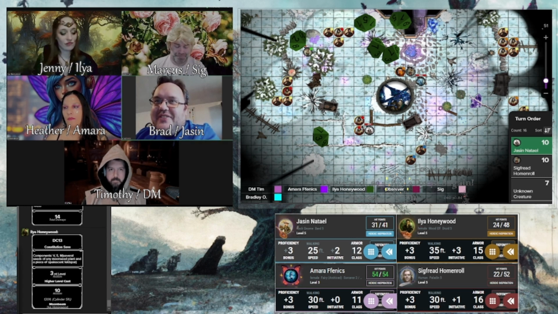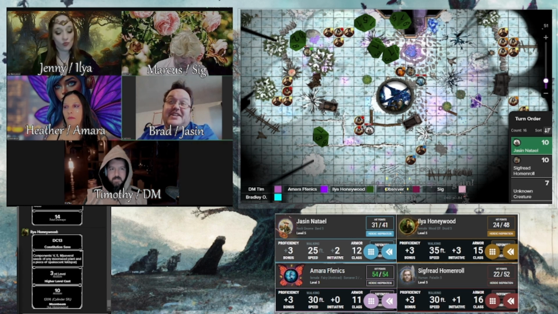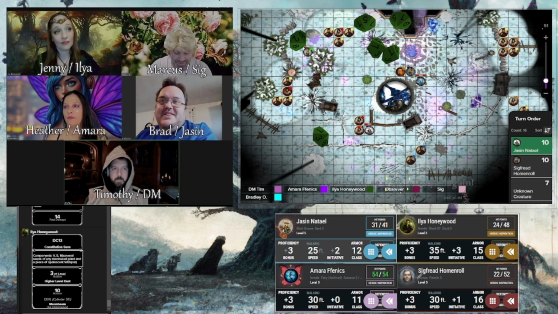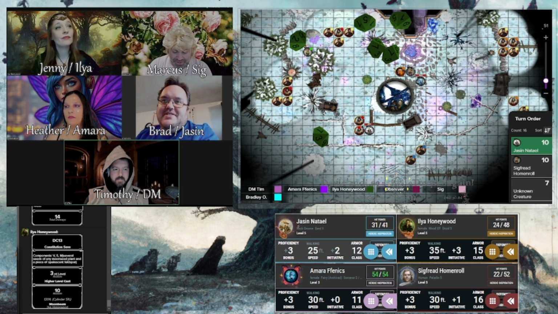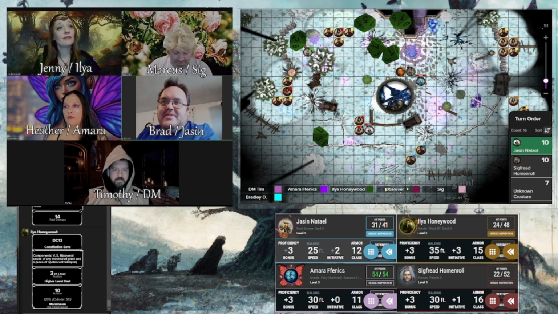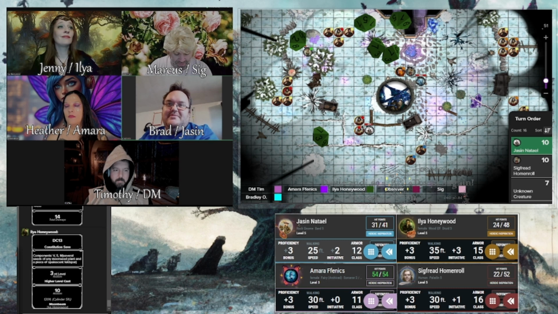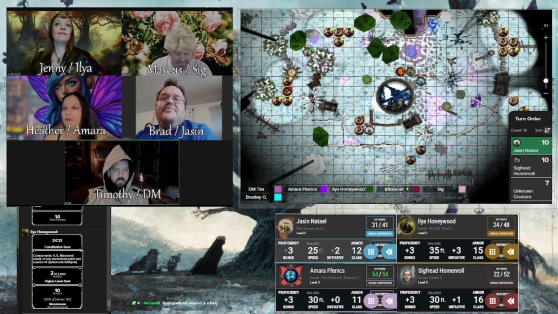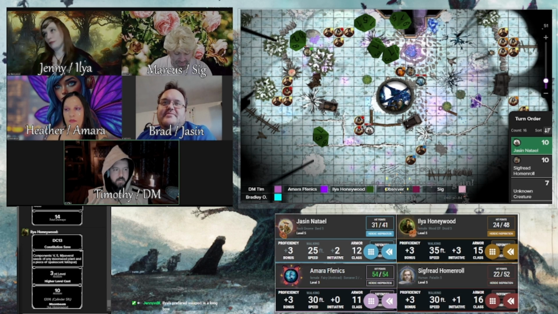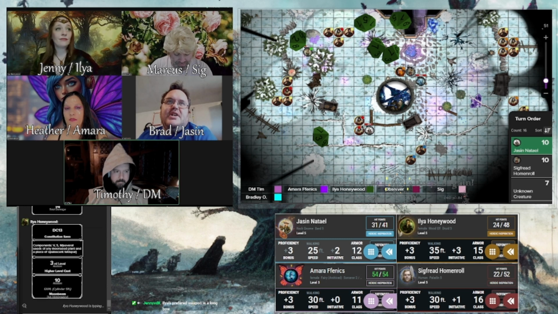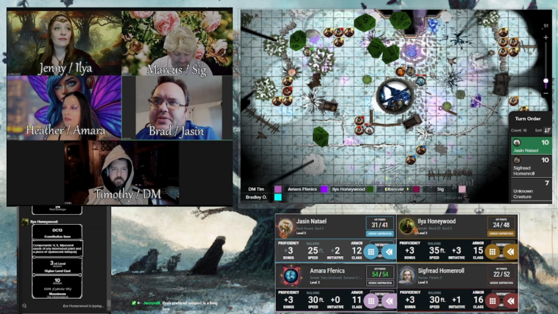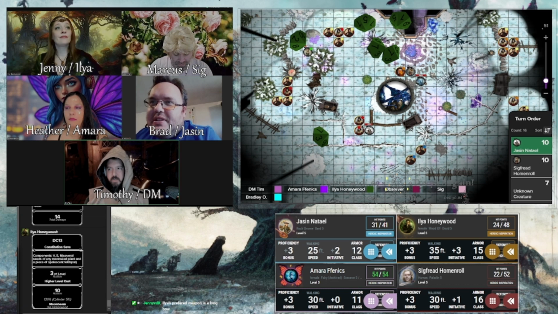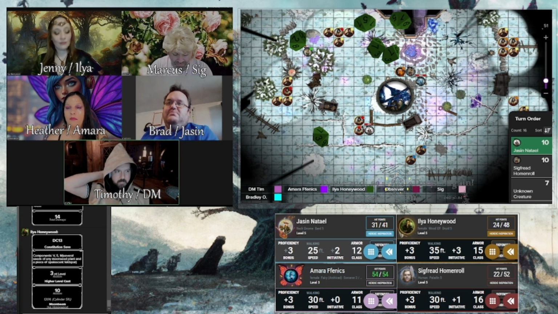All right, they do a 15 Con save. It's the 15-foot cube one, so it's gonna hit both of them. Perfect. I guess they're decent at it, but one pass, one fail. All right, so we'll say the one that's closest to you on the bottom failed. Sounds good.